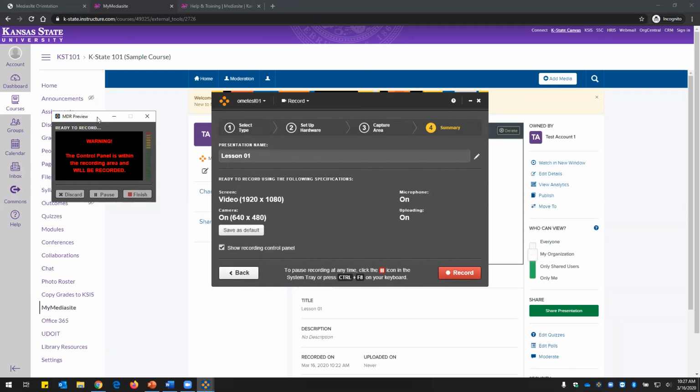If you have multiple monitors, you might want to slide this control over to the other monitor, and while you are recording, it will give you a preview of your webcam and your microphone levels. Now, since I'm only using one screen today, I don't want that to show up in my recording, so I'm going to just uncheck the recording control panel.